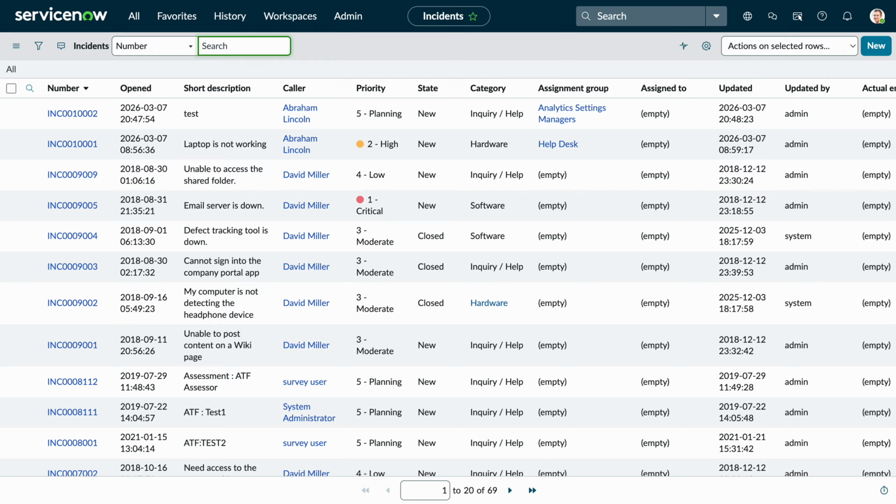What are tables in ServiceNow? In ServiceNow, a table is where records and data are stored. At this moment in time, you are looking at the list view of incidents and essentially looking at the incident table, or the list of records within the incident table. If you're familiar with databases, a table works just like a spreadsheet.